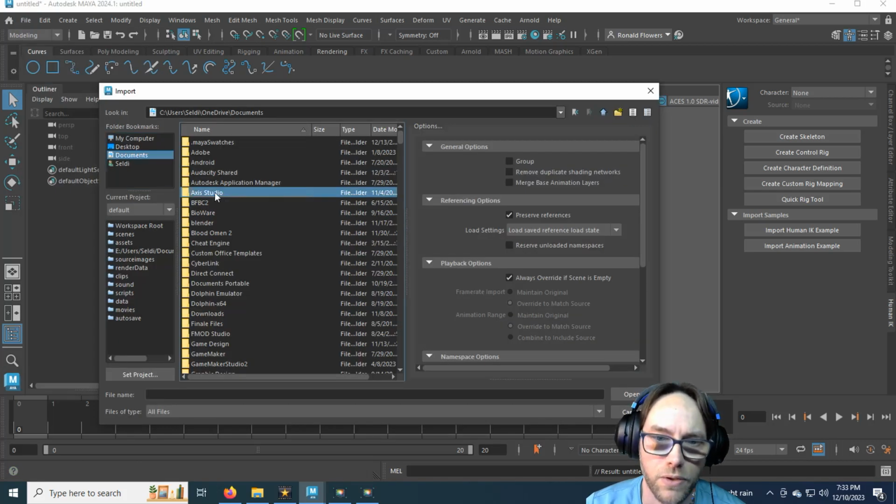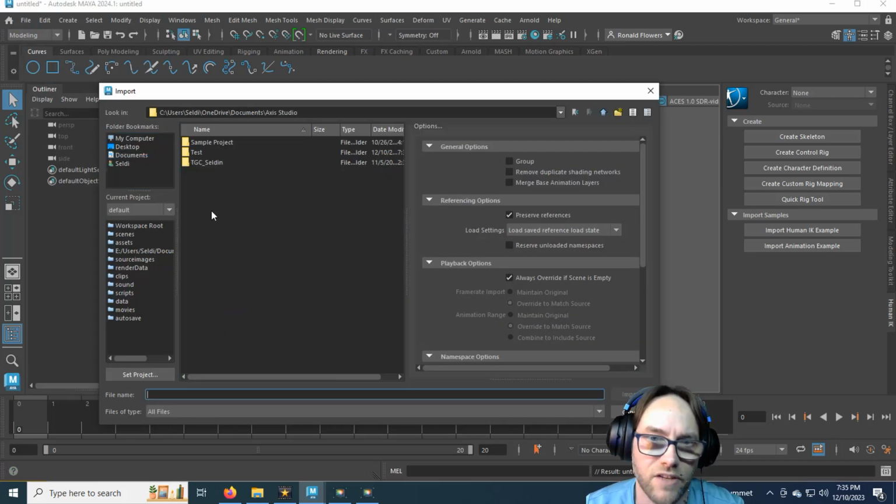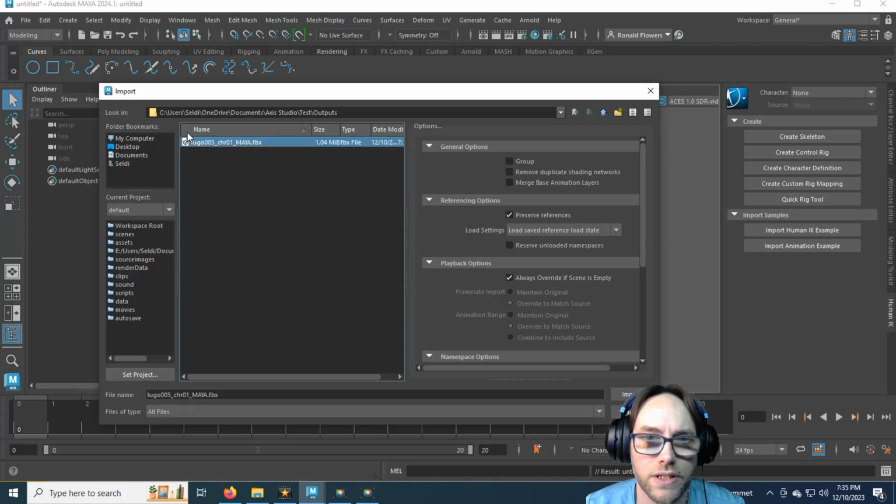I'll go to my Access Studio file. And then inside of my test folder here, I'll get my outputs. And here is the Luigi kick. So I'll go ahead and just use this. You can use any animation that you want. I'll go ahead and just import this one.